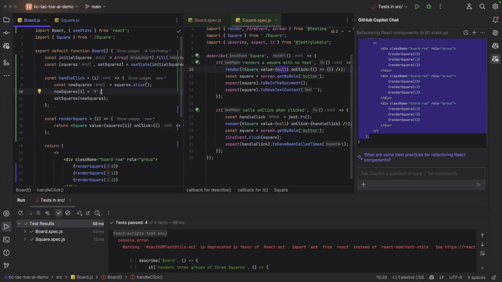That's all I have prepared for today. We watched GitHub's Copilot assistant backfill tests, help us refactor code and generate new code. Thank you so much for watching and stay tuned for more.